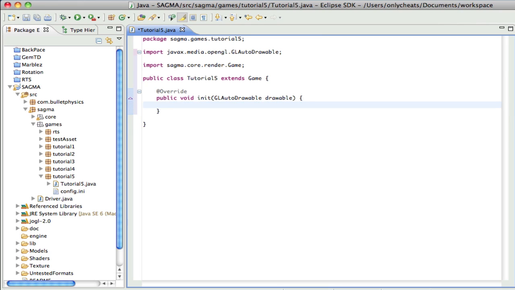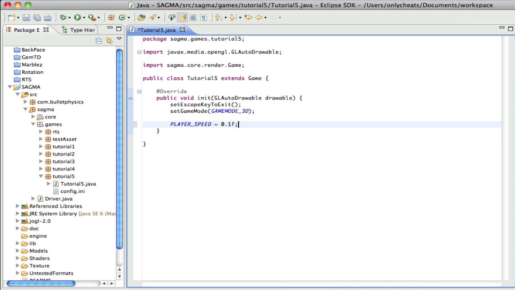The first thing, like normal, is to set the escape key to exit. And because we're making a three-dimensional application, we want to set the game mode to 3D. After this, because we want to be able to move in our environment, we need to set the player speed to a reasonable amount. With floats and everything in the engine, a value of 1 or 2 is a very, very big value. It's the entire screen across. So you need to remember that and make sure to set your values as very small.